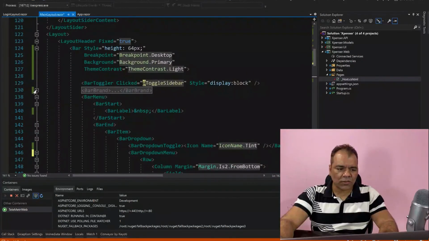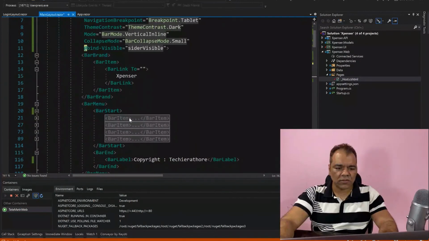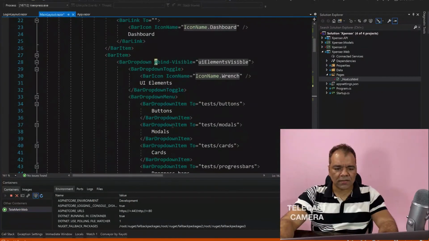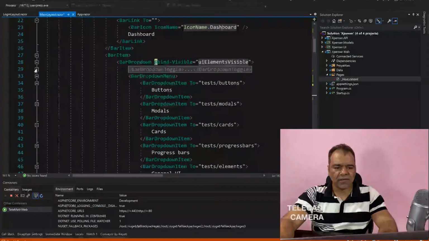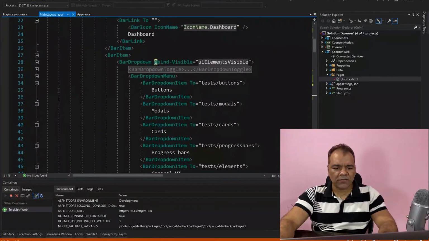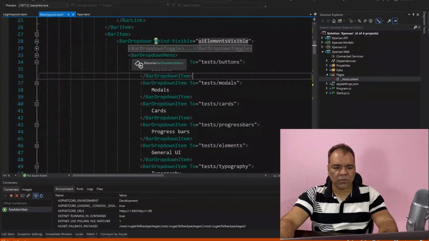So for that, what I'll do is go in this one bar menu. No, not this. I'll go in the left menu. So as you can see, this page is very big. Okay, so here you can see this has the drop down menu visible and all those things, and then it has this, which is basically the togglers for drop down menu. This is for the left menu, but here we have bar drop down item. So if you see this one, bar drop down menu, and then it has bar drop down item, test buttons.